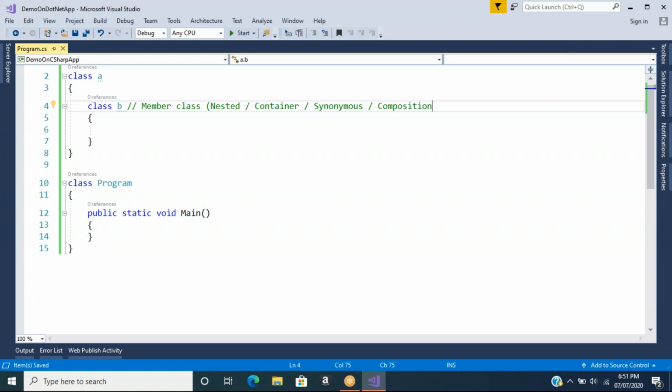And the interesting thing is, always remember, whenever you create a class within the other class, it always creates a has-a relationship, HAS hyphen A, a has-a relationship between classes.